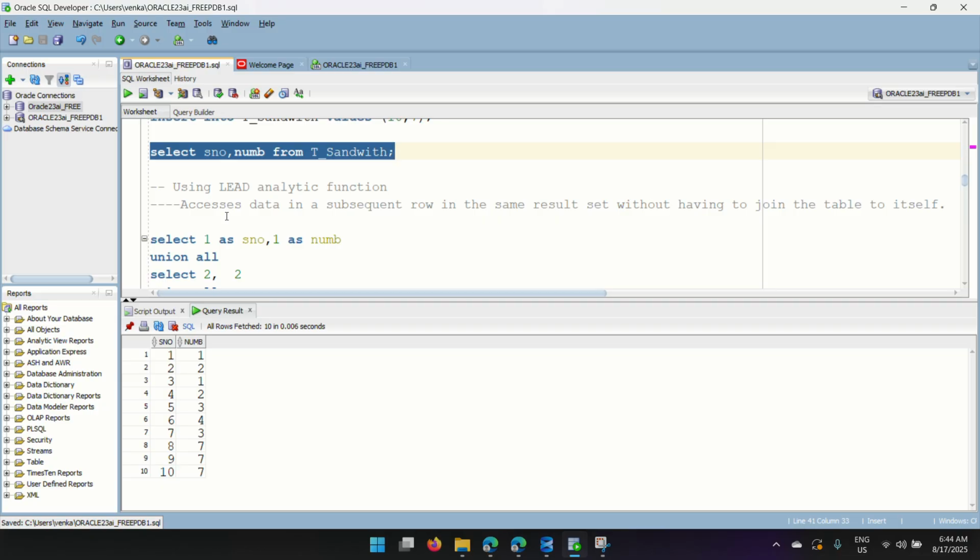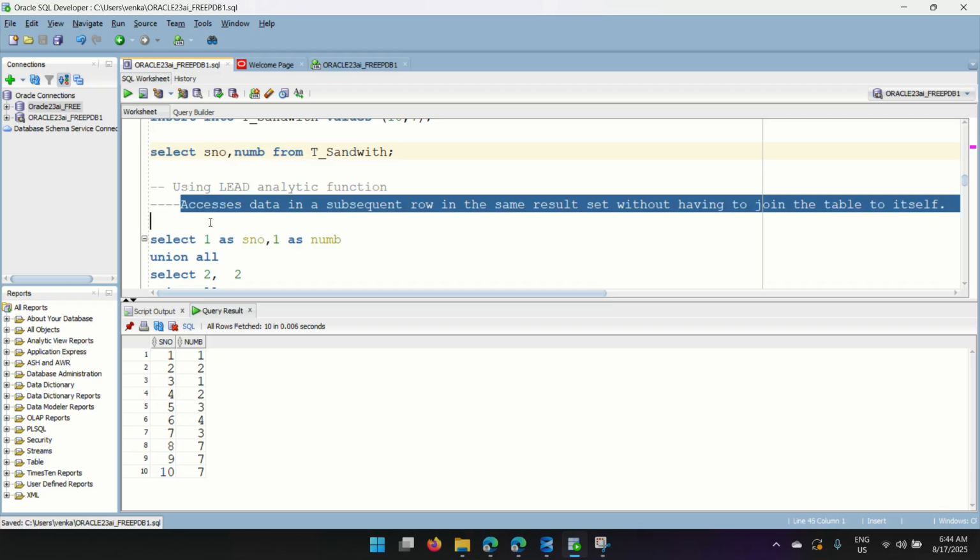To get the sandwich pattern numbers, I'm going to use 3 different ways: the lead analytical function, the lag analytical function, and self join. What is the lead analytical function? It accesses data in a subsequent row in the same result set without having to join the table to itself.